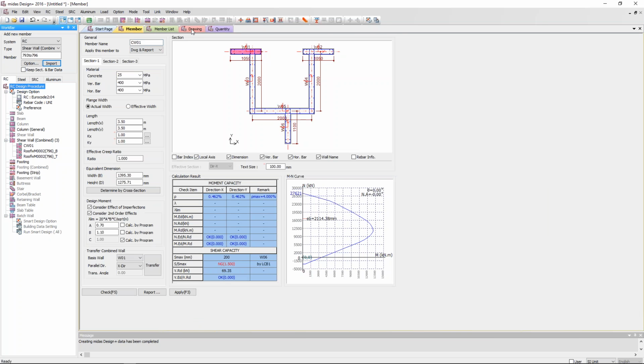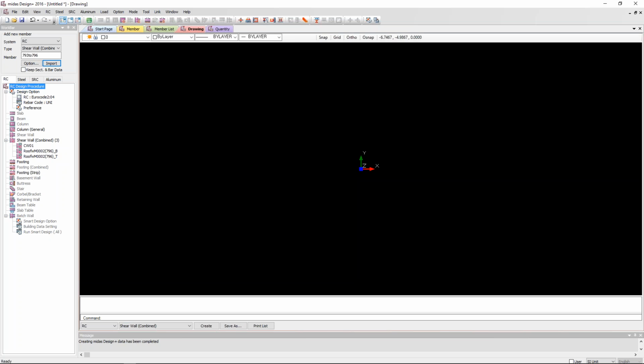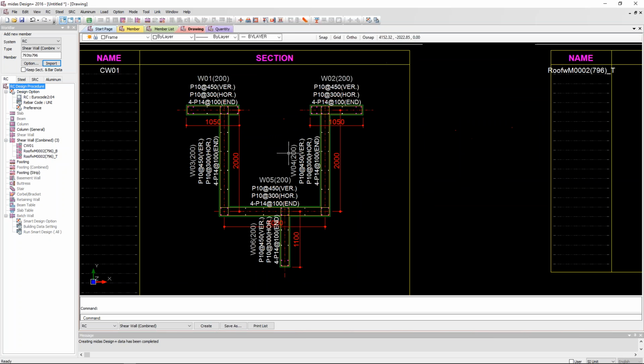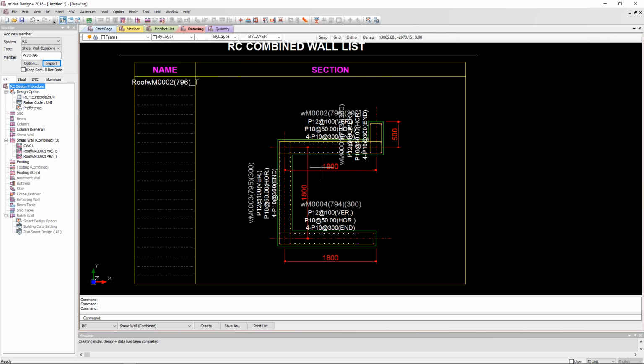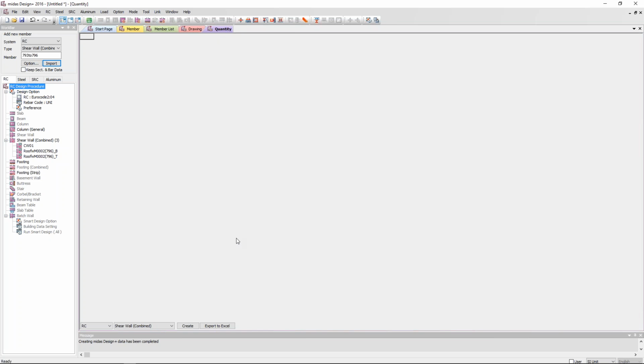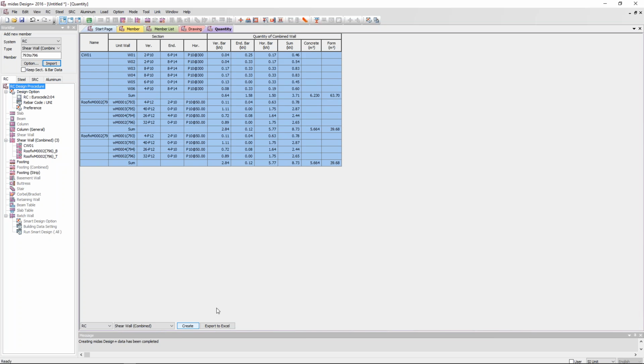And also drawing in Design Plus is available. So for the selected shear wall, we can obtain the drawing with all information, geometry, and reinforcement inside of the program. And quantity report can be obtained for this as well. So quantity report for a section and combined wall details can be checked here.